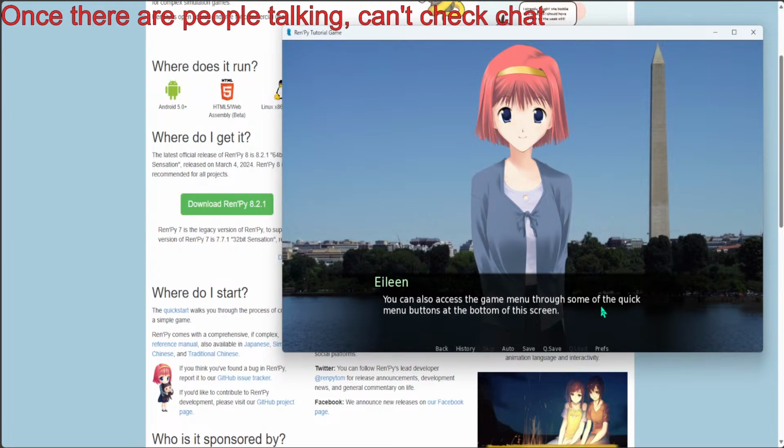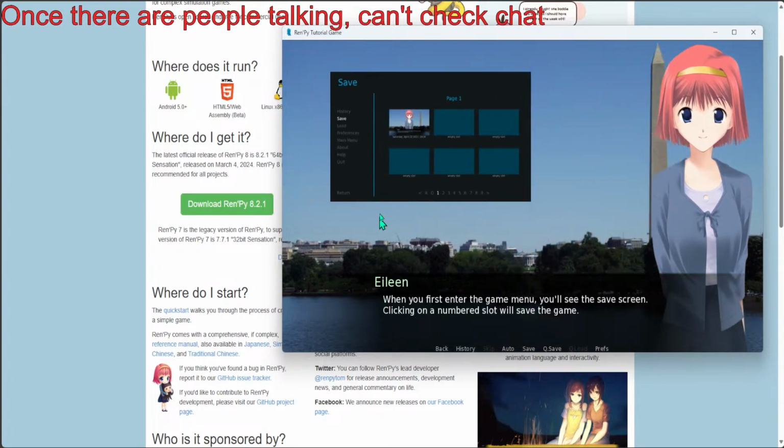Let's see. Through some of the quick menu buttons at the bottom of the screen. When you first enter the game menu, you'll see the save screen. Clicking on a numbered slot will save the game. Unlike other engines, RenPy doesn't limit the number of save slots that you can use. You can keep hitting next until you reach the page you want. Okay, so these are really good information to have, like what's the limit, for example, for saving.